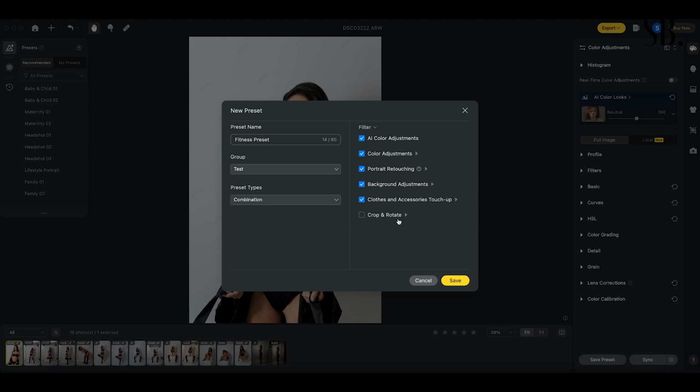Could keep the cropping rotated, but I think it's clever to not keep that, and all these touch-ups are going to be in my preset. So let's go save.